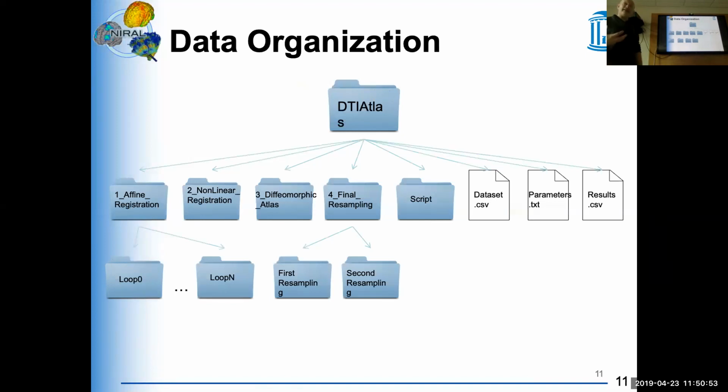The actual final atlas is stored in the final resampling folder. And if you want to look at the scripts that it runs, those are in the script folder.